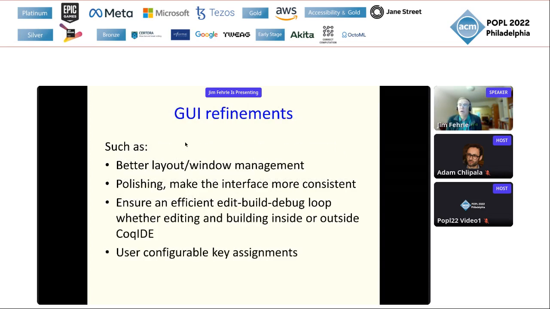And there are a number of GUI refinements, better layout, and window management. The multi-file debugging is a little bit awkward right now. There's a good bit of polishing, little things to change that will make the interface more consistent and easier to use. The edit build debug loop I would like to look at and make sure it's possible to efficiently edit, build, and debug, whether you're editing and building inside or outside of CoqIDE.